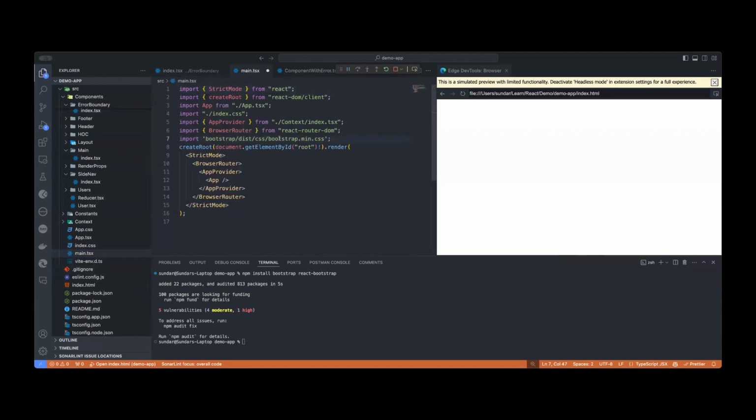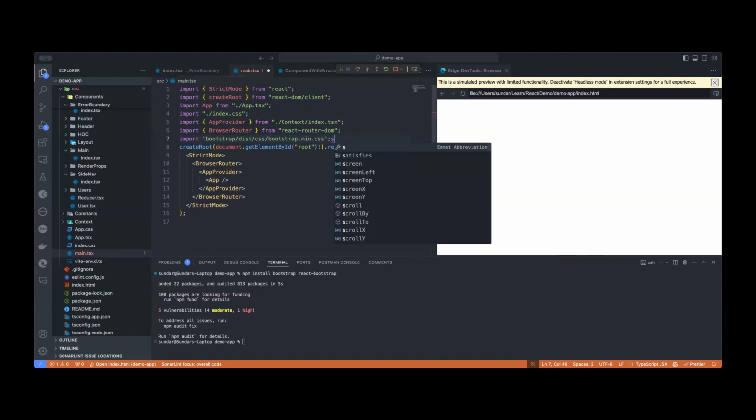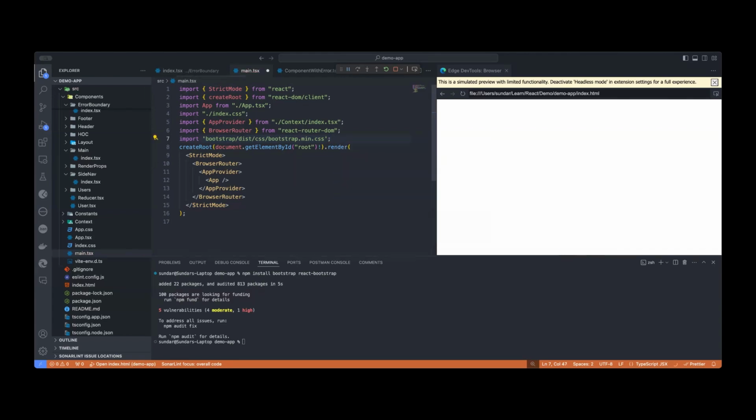To make the Bootstrap styling available, we have to include the actual style sheet that is in the node modules. So this is the link for Bootstrap. The application has to use the styling. So I'm going to save this one so we can run.